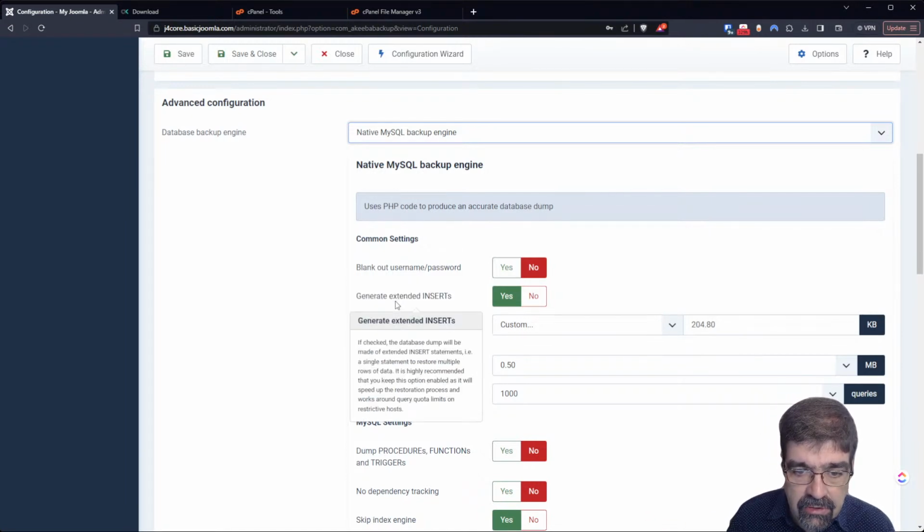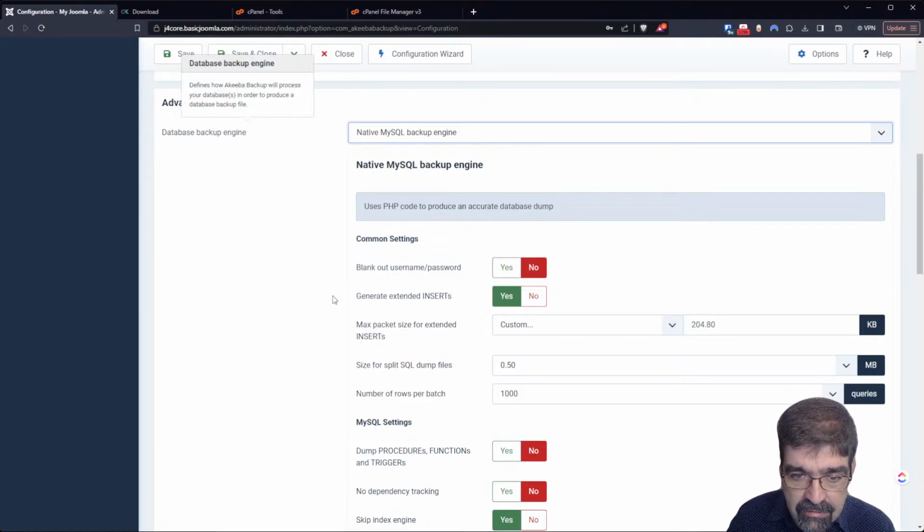Generate extended inserts. If checked, the database dump will be made of extended insert statements, single statements to restore multiple rows of data. It is highly recommended that you keep this option enabled, as it will speed up the restoration process. Okay, if it's highly recommended, I'm going to leave it.